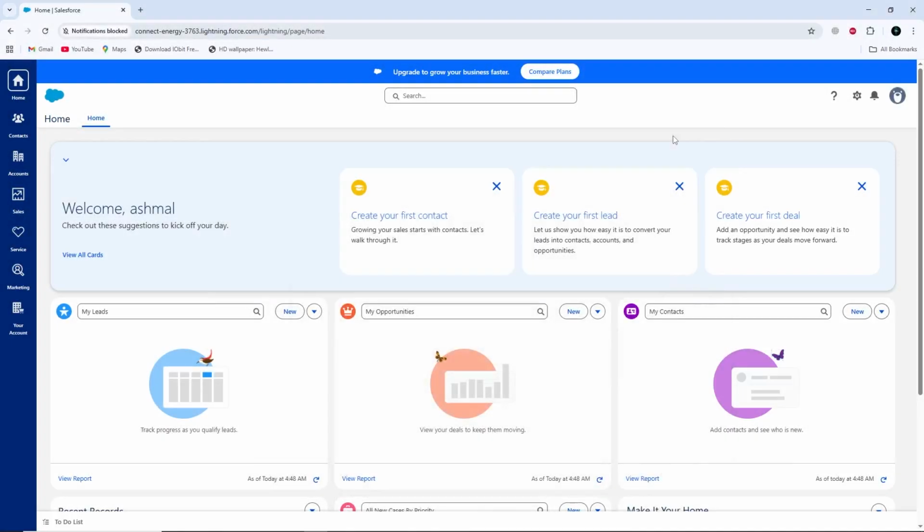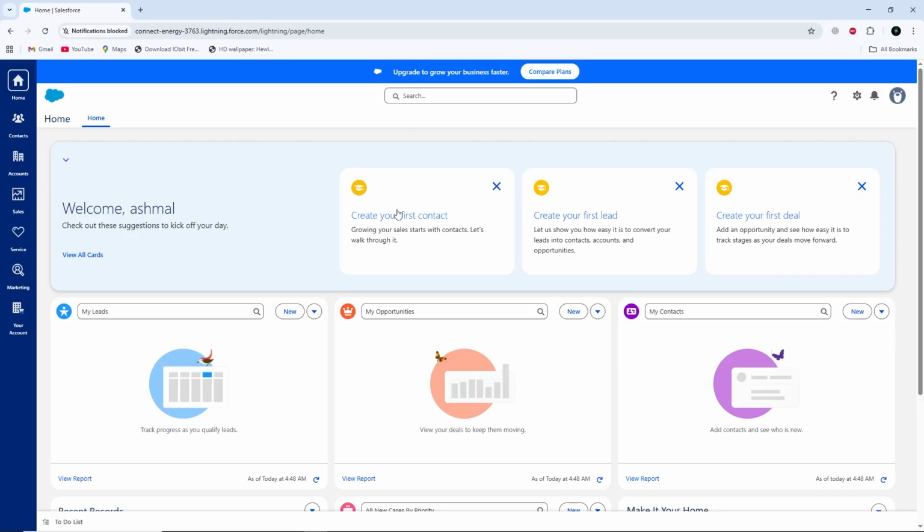Hello everyone. In this video, I will show you how to enable SAML single sign-on in Salesforce.